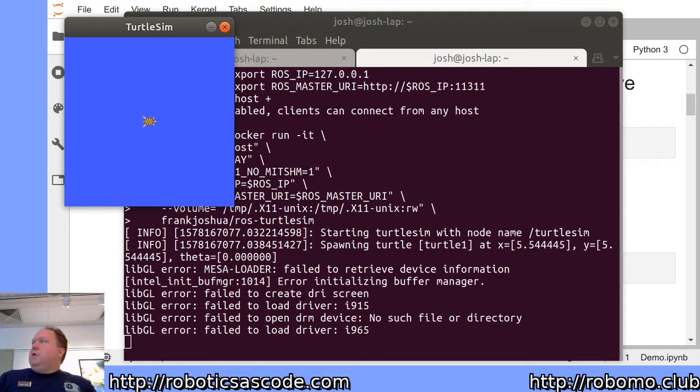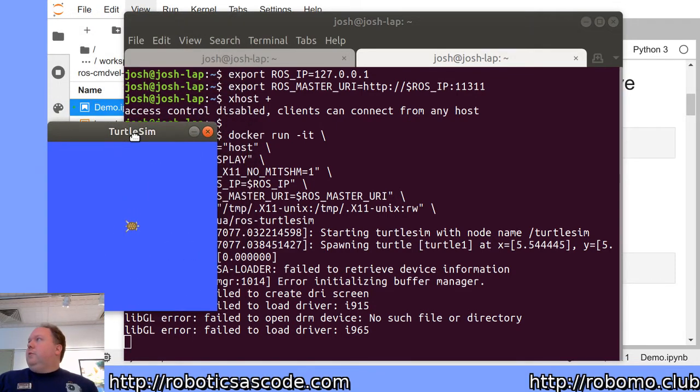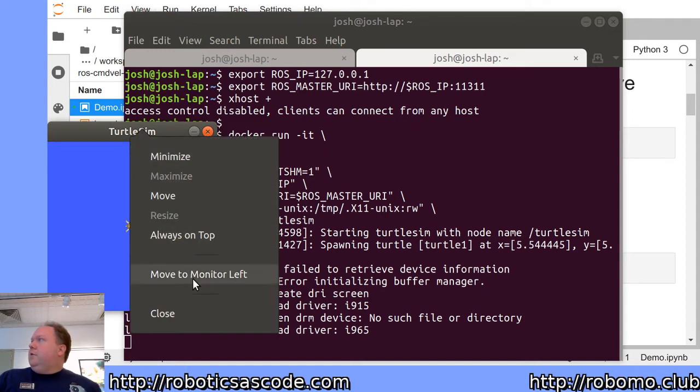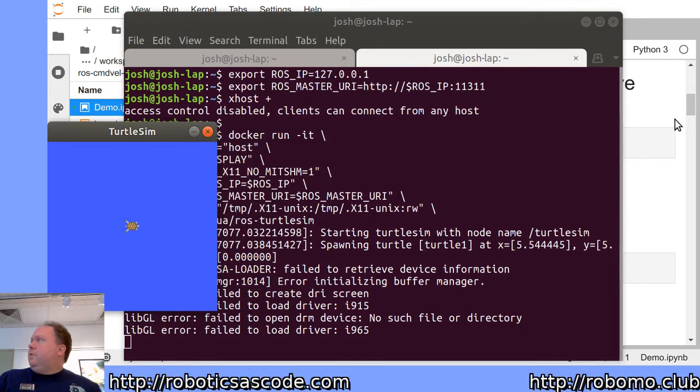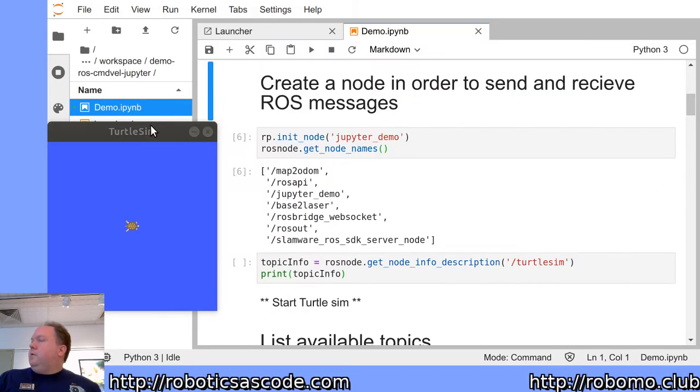TurtleSim is just a little graphical program that responds to ROS messages. So I can control this like my robot, and test out sending velocity commands, which is really what I want to focus on in this talk, because that's what we're going to be working on with the club robot: how to control it and how to send move commands to the robot. Okay, let me just put this always on top. There we go.